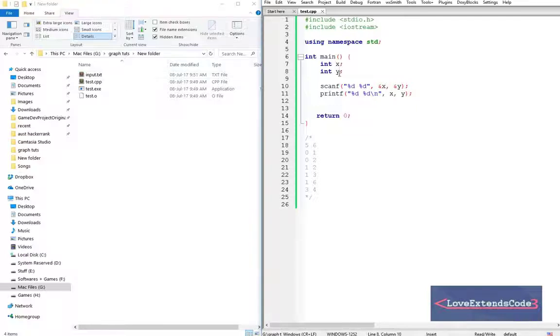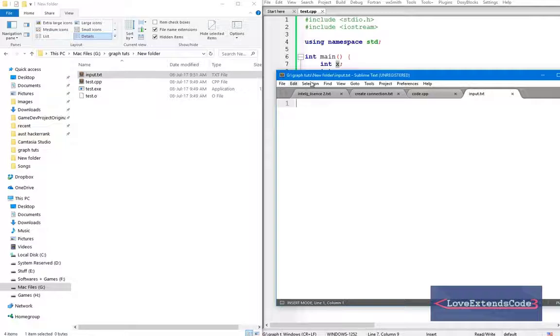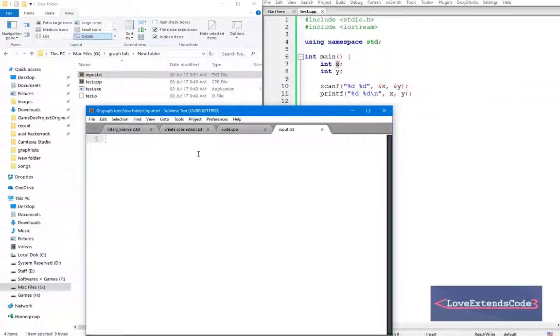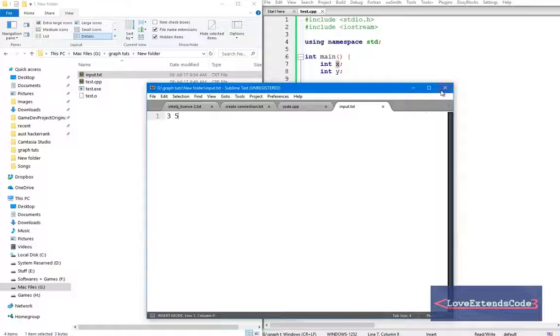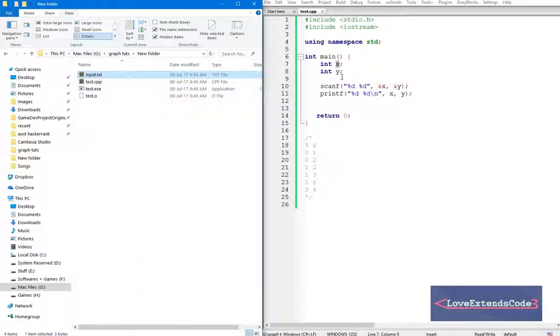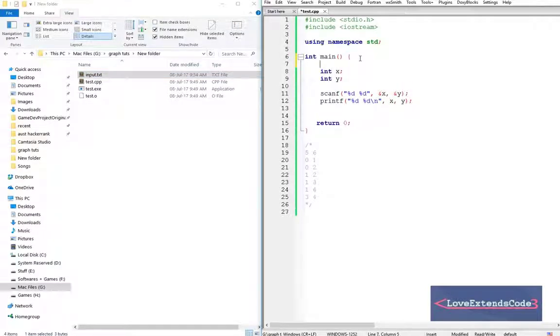Now the next thing that I'm going to do is write the values of x and y inside the input.txt file. So I'll just write 3 and 5. Those are the values of x and y respectively. Now all I want is for 3 to be assigned as the value of x and 5 to be assigned as the value of y. So basically scanf is going to fetch values of x and y from the file that we have just created, and for that reason we'll have to use a function.